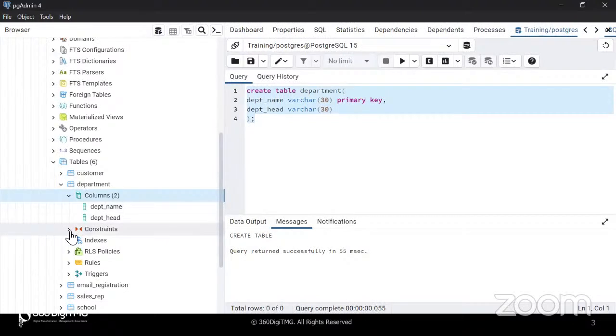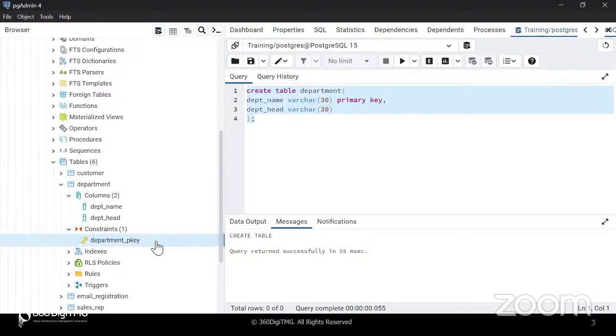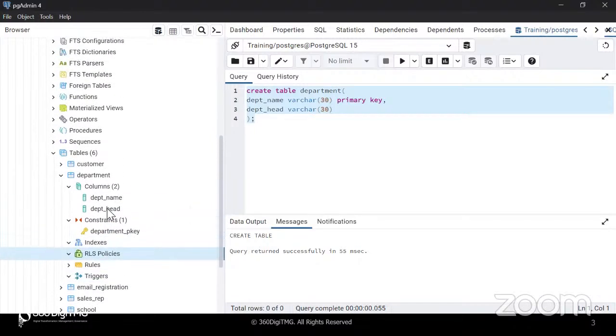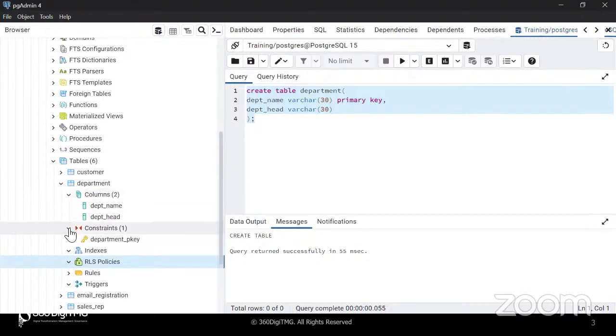If you further expand each of them, if we have defined any constraints, we can see them. So department has a primary key. We have created one primary key on the department name field. If we define any indexes, we will be able to see them. If we have defined any triggers, we will be able to see them. Any row level security policies, we can see them. A lot of things are there, but we shall now focus on the columns that have been created.